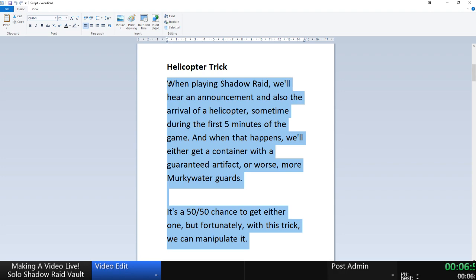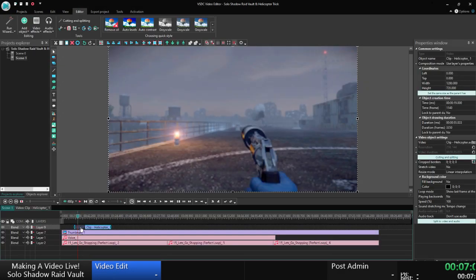Okay, so the video clip of the helicopter arriving is going to play for this entire thing. So let's see if it sounds, it looks good.